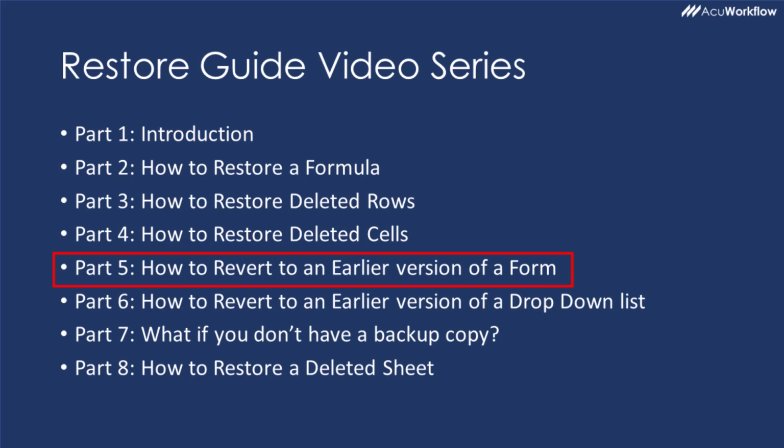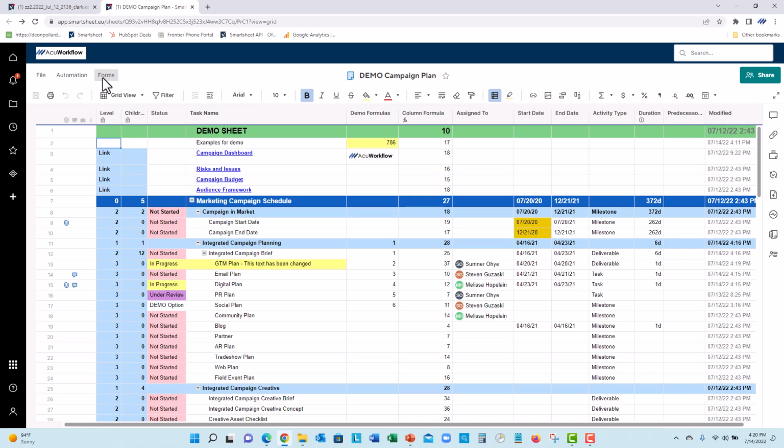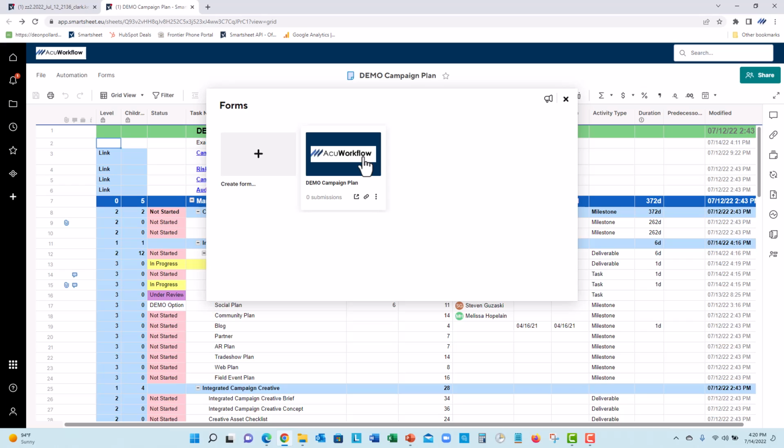In this video, we will show you how to restore or revert to an earlier version of form data. In this case, we will go back to our demo campaign plan sheet. And here, you can see that our demo campaign plan sheet has a form associated with it.